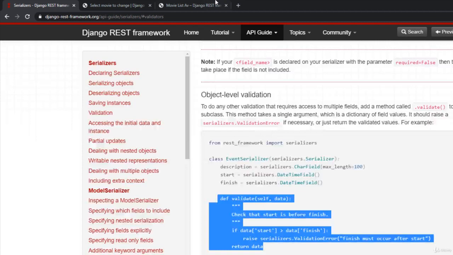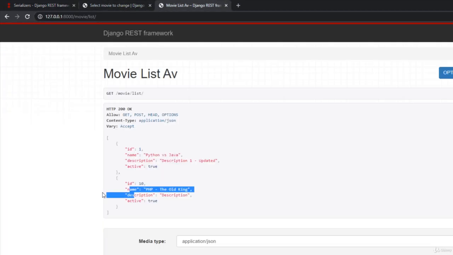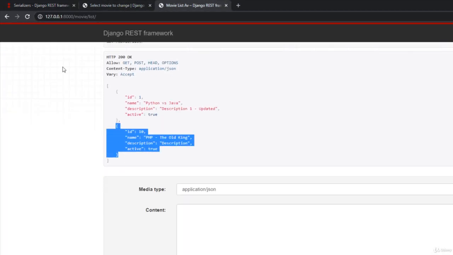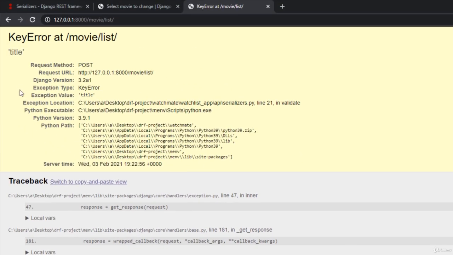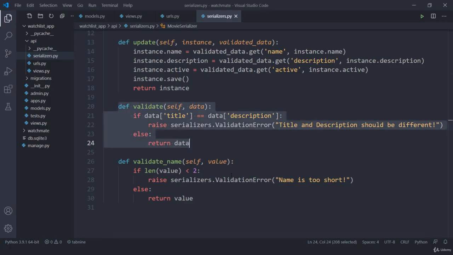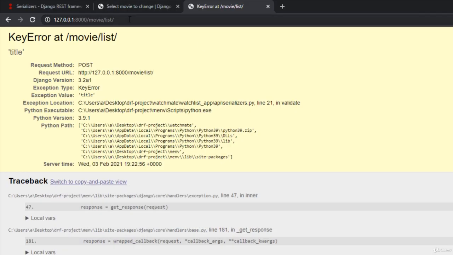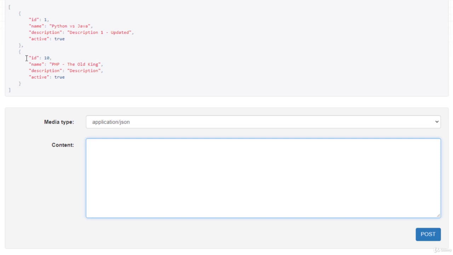Now if I jump here, try to add a new element. So let me copy, refresh this one, paste it here. I don't need to add an ID here. And let me try to create some error. So what I'm going to do is give name as well as description exactly the same. Send a post request. Okay, I made a quick mistake. Instead of title, I need to use name. Refresh this one again. Copy my ID.